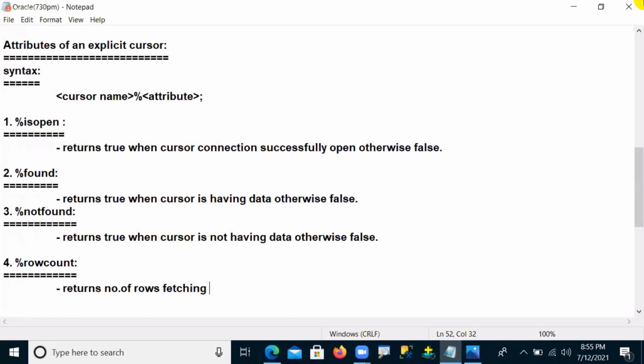So the number of rows you are fetching from your cursor, either 1 row, 2 rows, 5 rows, 10 rows, 100 rows, how many rows are you fetching? That row count will be returned. Number of fetching rows, returned number of rows fetching from your cursor. From your cursor. Okay, now?